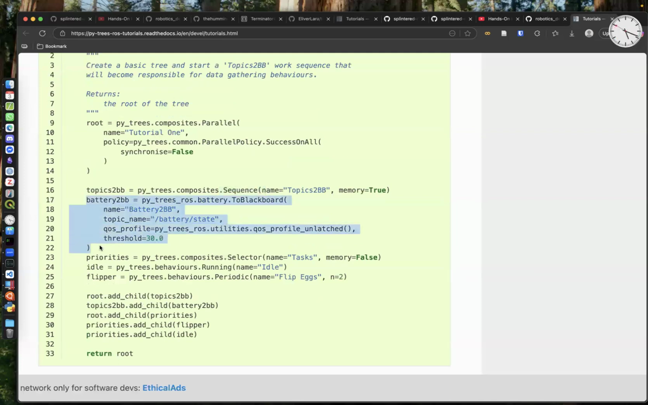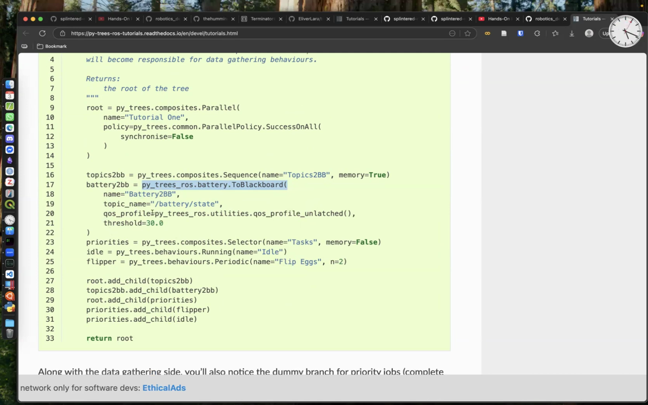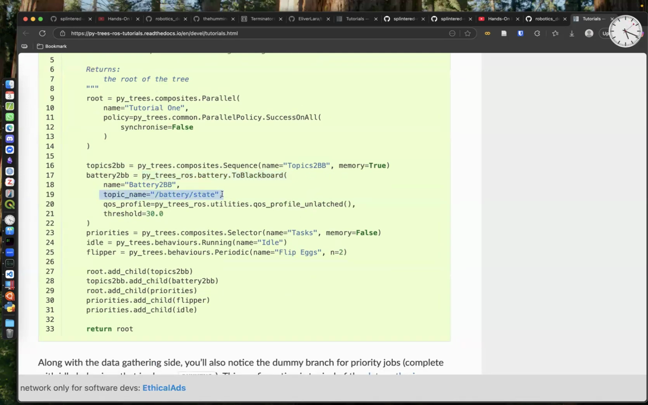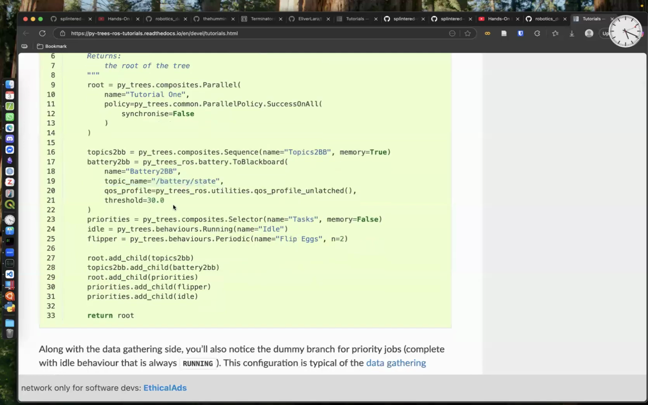And then you define a battery to BB. So this is using the function like pytrees ros battery to blackboard, and it is writing, so yes, it is monitoring the battery state. And this is where you can define a threshold. By the way, you don't need to be very serious about understanding this, because this is just a toy example. And this battery function is defined in the tutorial or the pytrees ros.